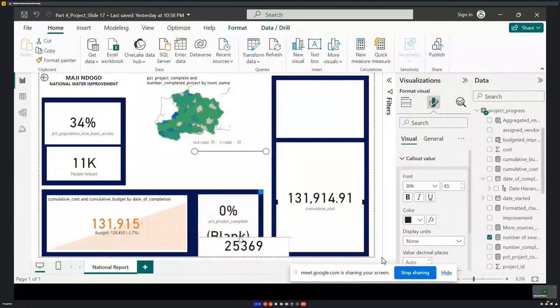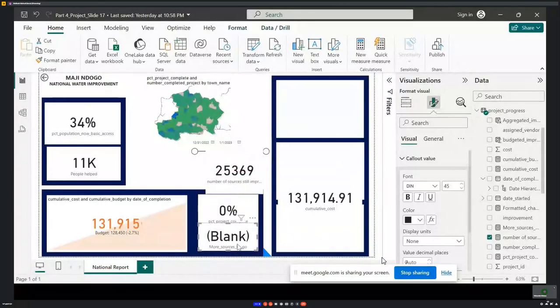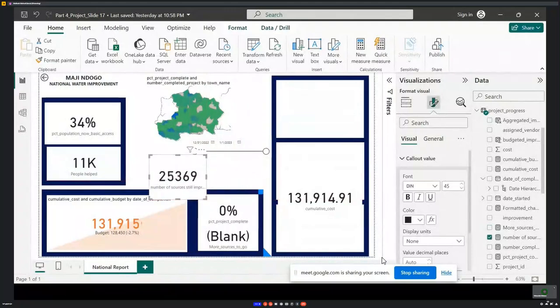Okay. Or you said is the same as which one? The sources to go, but I think we should have this one instead. I'm not so sure. Yeah, number of sources still to improve and sources to go is the same. So I'm not so sure which one we should be having here. I think we should be having more sources to go as this card.